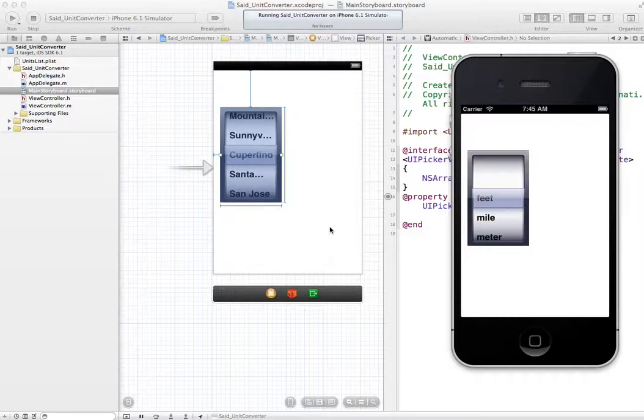You can lay them out the way you want. Going back to a previous video, I'm going to use two picker views, one for the user to select the units they convert from, one for the user to select the units they're converting to, a text field to enter the amount, and a label to display the results. Then we need to think about the actions.